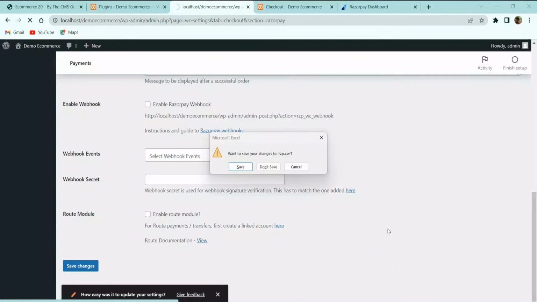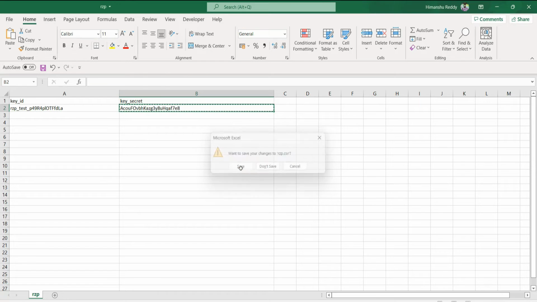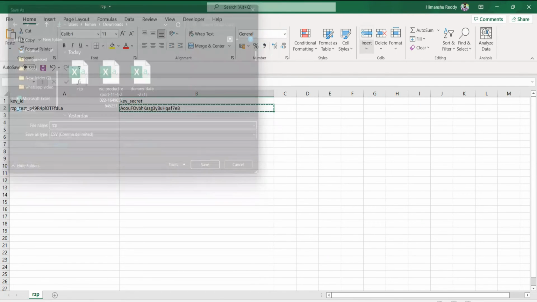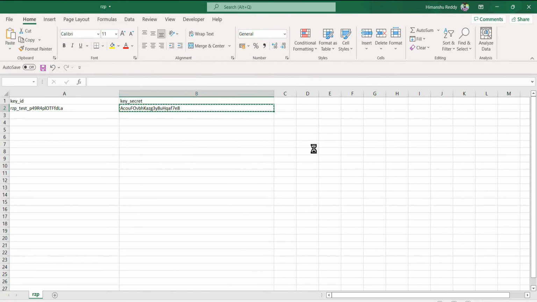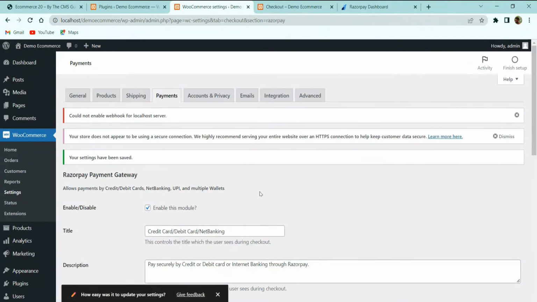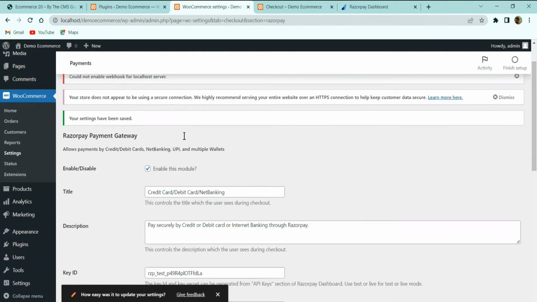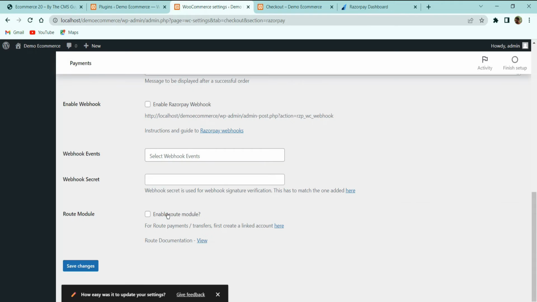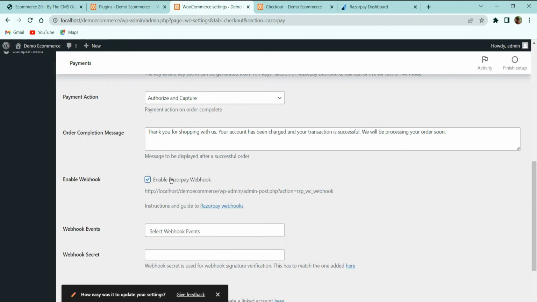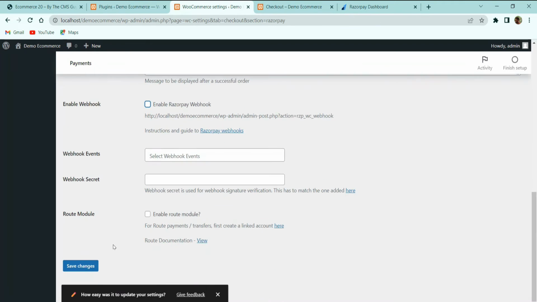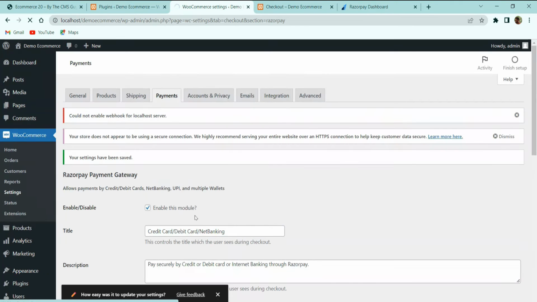Once you click on this save changes, I'm not going to save this one. Now, you cannot enable a webhook for a localhost server, so let's not enable the Razorpay webhook. Let's click on save changes. So we have it: your settings were saved.